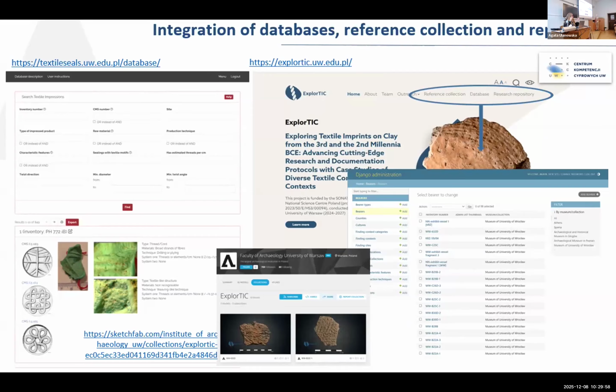So, for example, if someone is interested in what we define as a raw material group, to see what is represented by this group in actual imprints, they can go to the experimental data and reference collection. And if someone is interested in how this type of raw material looks on the pots or on the ceilings or undersides of the ceilings, it will be possible.